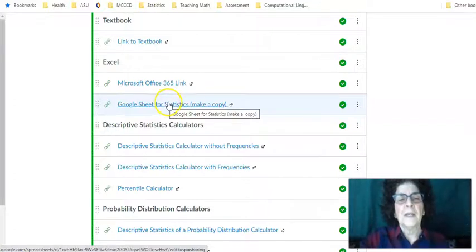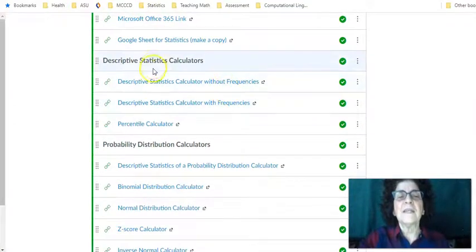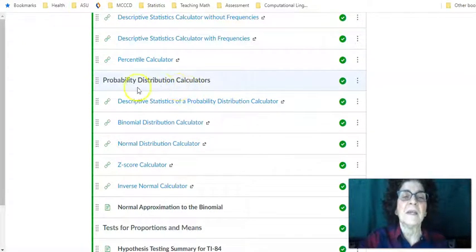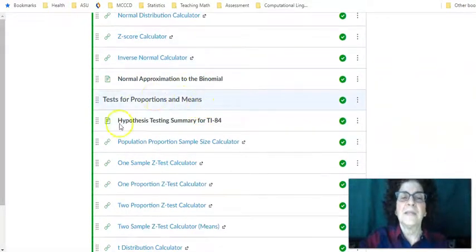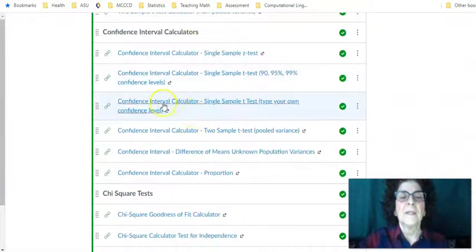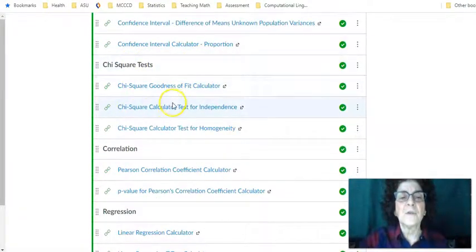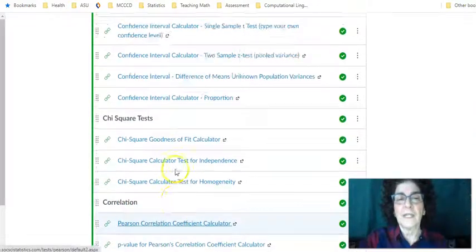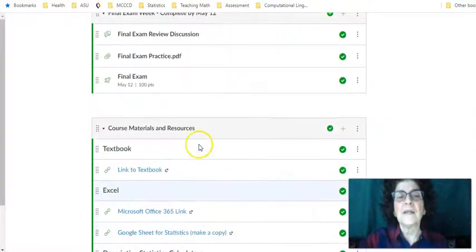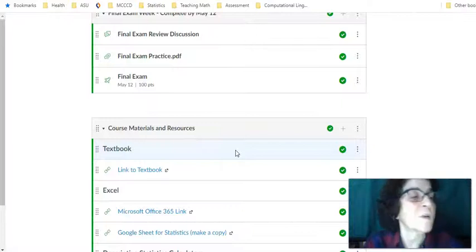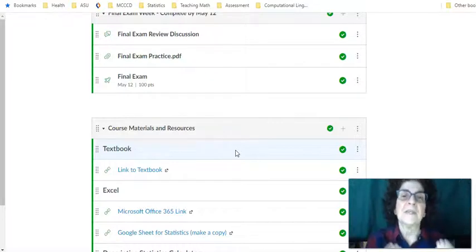There's also a Google Sheet here if you want to use it, where I've put some statistical tests. The other thing that I've done is I've created links, okay, to apps that are out there on the internet, and they're grouped by category, so descriptive statistics, probability distributions, tests for proportions and means, confidence interval calculators, chi-square tests, correlation, and regression. Okay, if you have a TI-84 calculator, almost all of these features are built into your TI-84 calculator in your tests menu. Okay, and again, the readings in the course do refer to the TI-84 rather extensively.